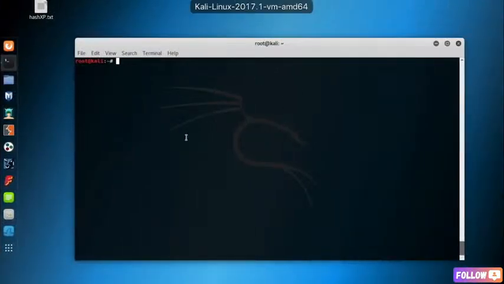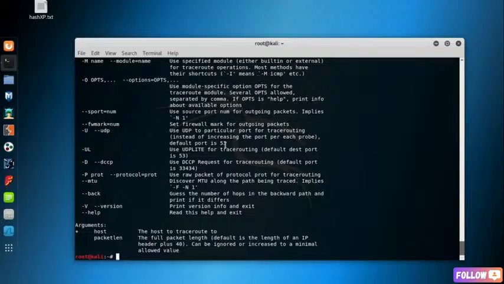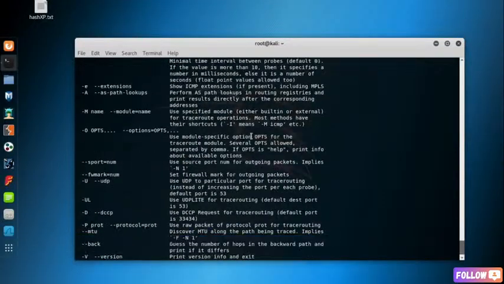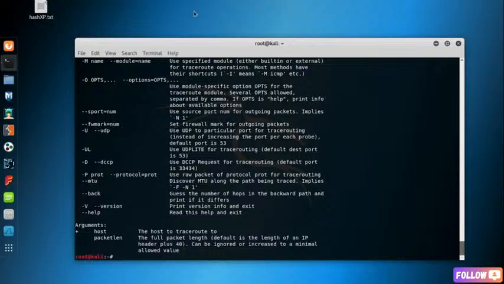Let's see how it all works in Kali. So now I'm in Kali, and I have a terminal screen open. Type traceroute and hit Enter. You'll see the help for this particular command, and it's a bit more detailed than the one in Mac OS.